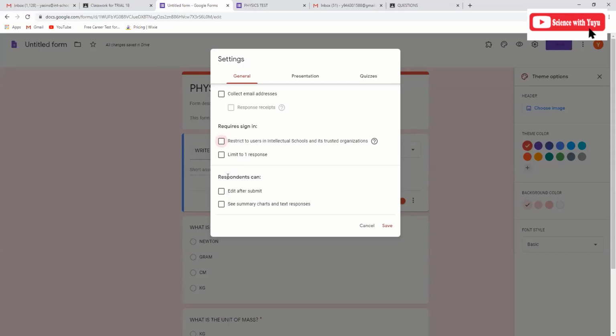And after that, the respondent can edit. You can limit to one response. So if a student clicks and opens this exam file, they can only give one response, okay? They cannot do it again and again. So you can click or unclick it. This is up to you. For exam purposes, you may use this second option, okay?